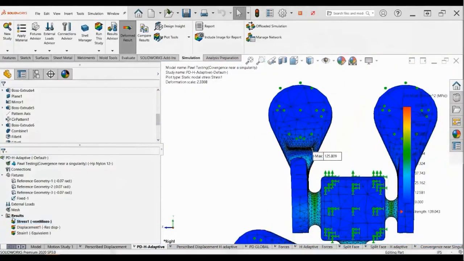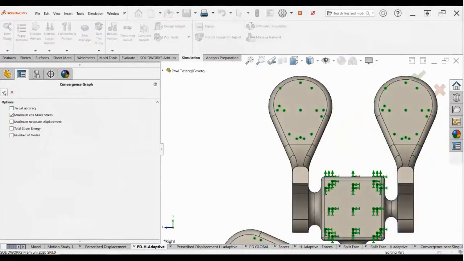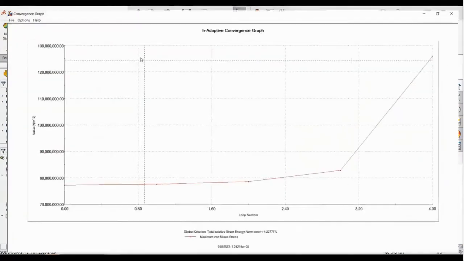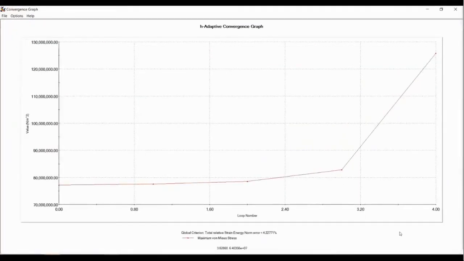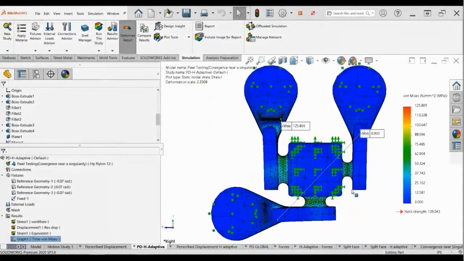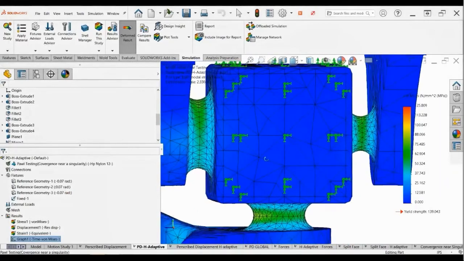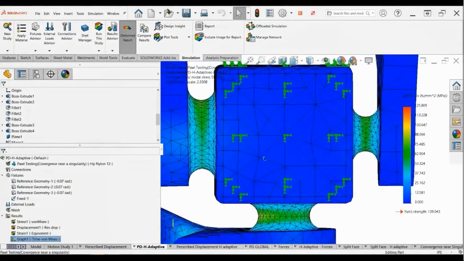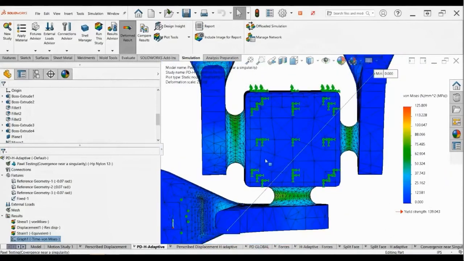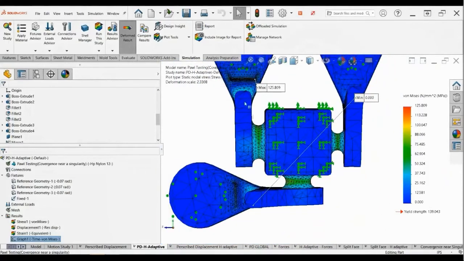Right-clicking on the results folder, we can create a convergence graph for the maximum von Mises stress value. We can see that the graph is clearly divergent and we have a singularity. The mesh in our area of interest has been refined, but was definitely not the target for the refinement. Since this adaptive method does not store the values for every iteration, we can only display a convergence plot for the maximum stress value. We have no evidence to prove convergence in our area of interest.